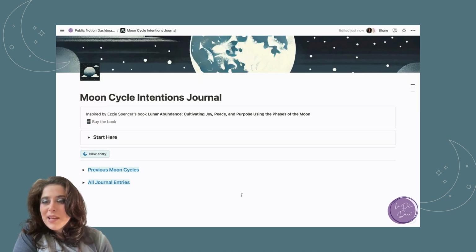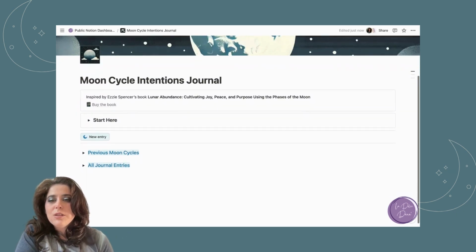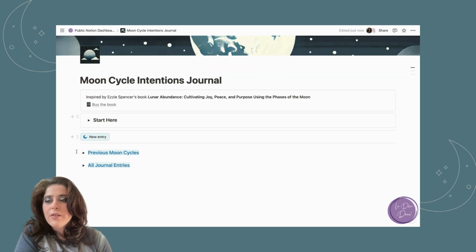So a little bit about this template. It's inspired by Ezzie Spencer's book, Lunar Abundance. I have a link for you here if you want to check it out. She's created this incredible framework of working with each of the phases of the moon to help you build momentum while staying grounded throughout that process.